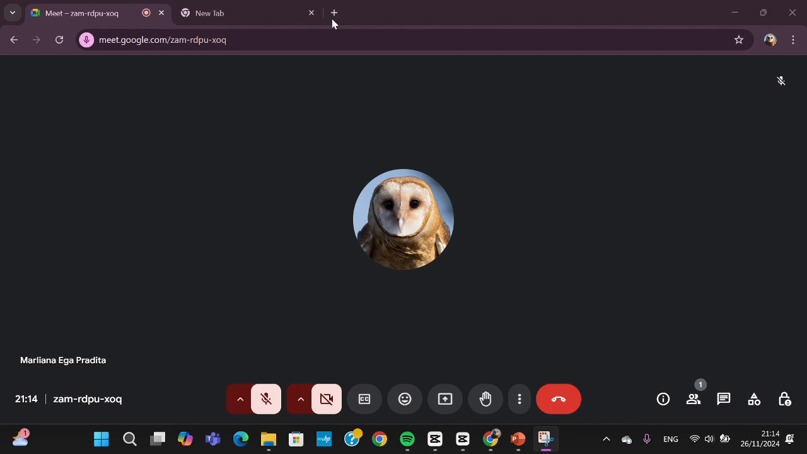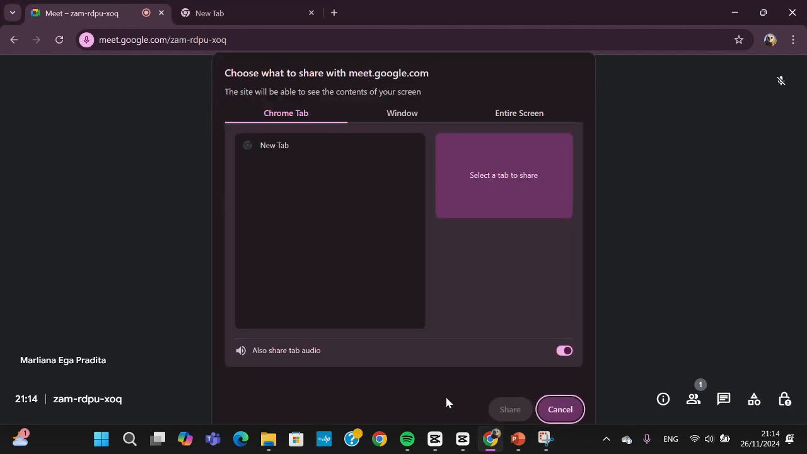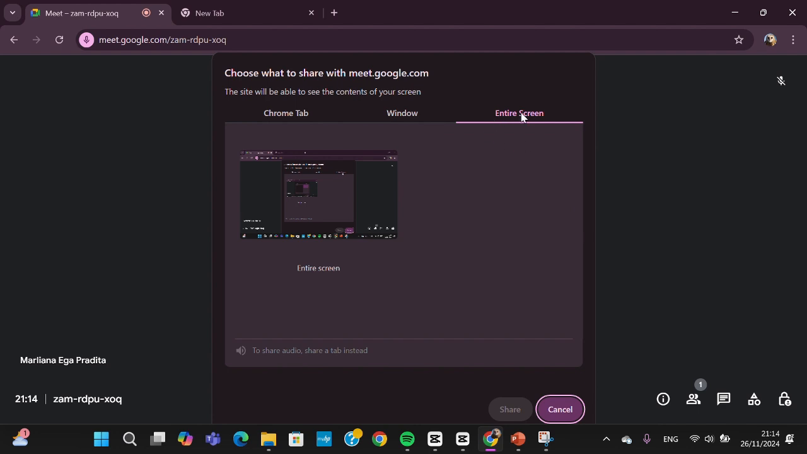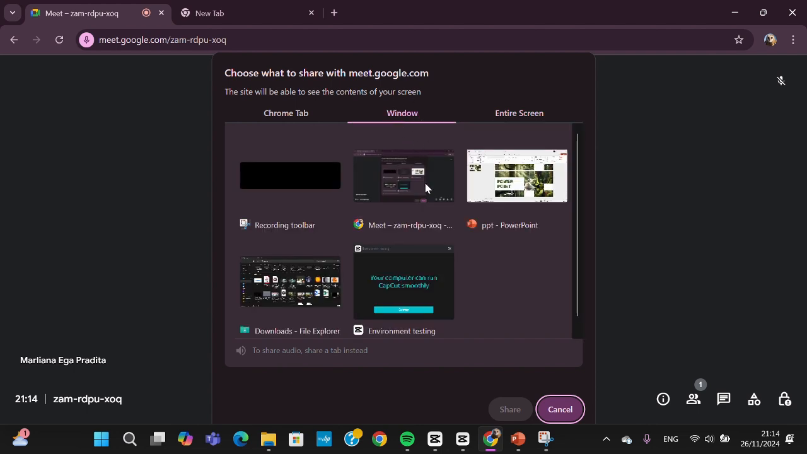First of all, if we want to share our screen, we can click on this icon or this present now option, and then here we can choose either Chrome tab, window, or entire screen. If you select the entire screen, it means that you will share your entire screen on your PC or laptop, and I recommend you choose the window, so only that window will be presented to the meeting.